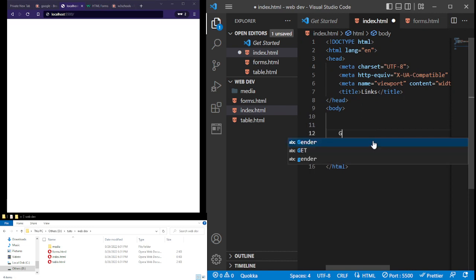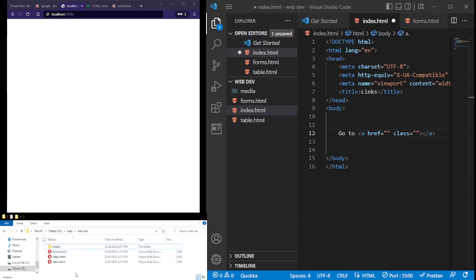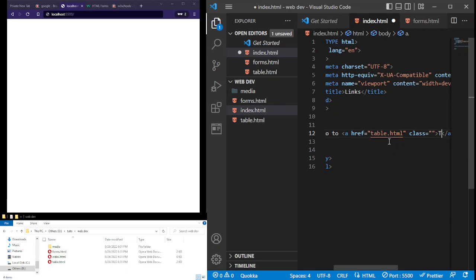I'll come here, I'll say go to, I'll now create a link. To create a link, we start the a tag, then href. It's a hyperlink, it's trying to go somewhere. We have 2 types of links. It could be relative, meaning it's going to work just within the same folder, or it could be absolute. So let's have the relative link. I want to go to our tables, right? So I'll say table.html. I'm referencing it, and here I say tables.